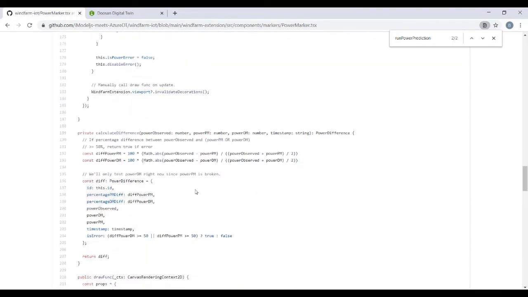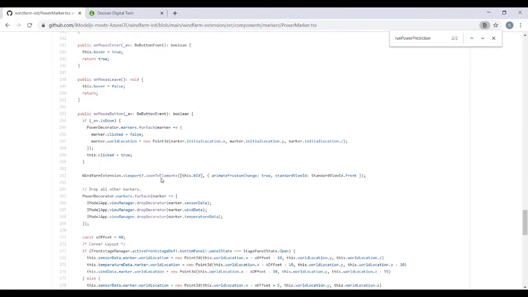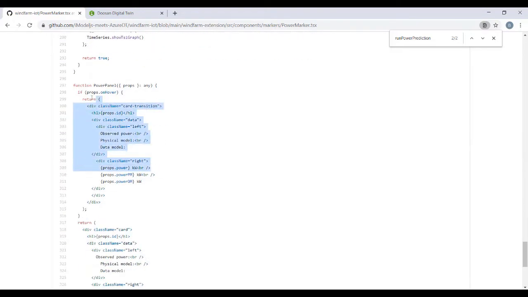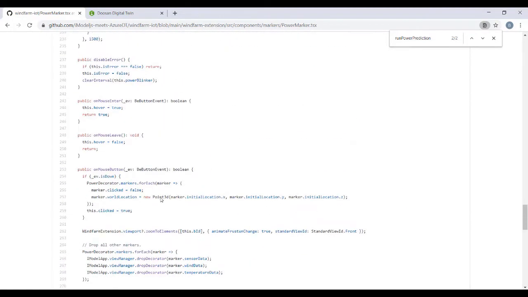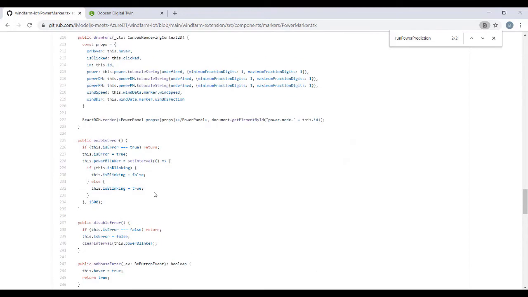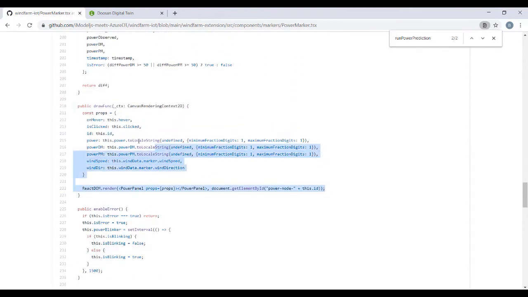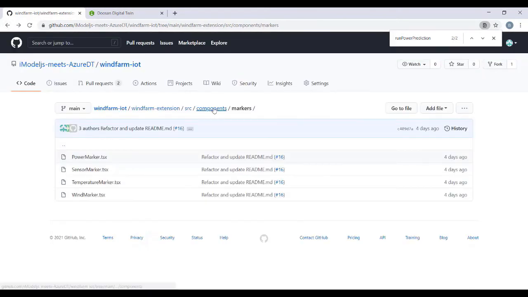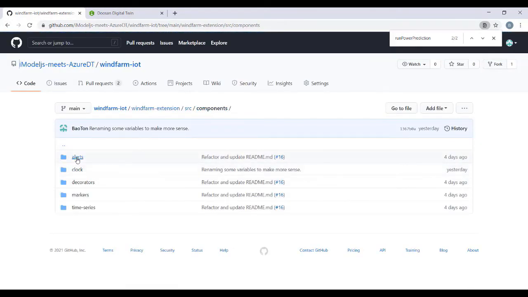The power panel code is just a div, a React component. Let me see if I can write here. So then we just call it in the drawFunc function, which basically is on a loop. So we continuously render that React component for the marker. So that's how the decorators and markers show up right here next to the wind turbines. So now we'll move on to the third component, the alerts.